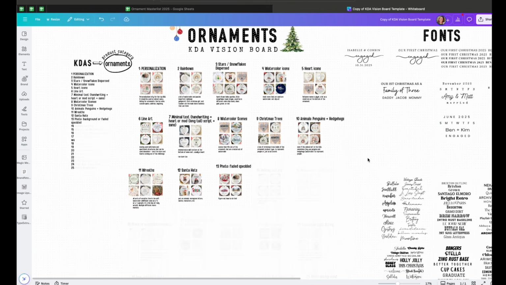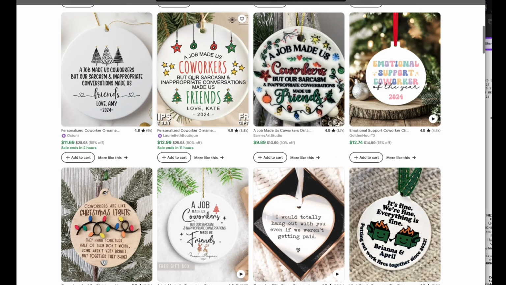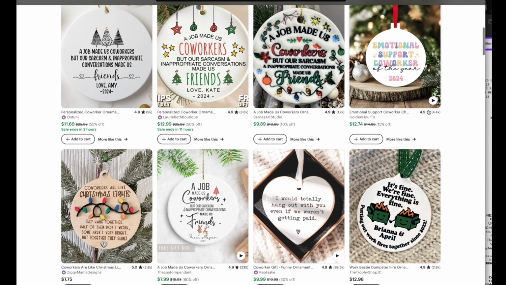So what you're going to do now is you're going to identify what are the value points. What do I have to have on my ornament? It may be this specific quote. It may be that it's personalized. Those may be the two things that I have to have, but everything else I get to determine how I want to design it.